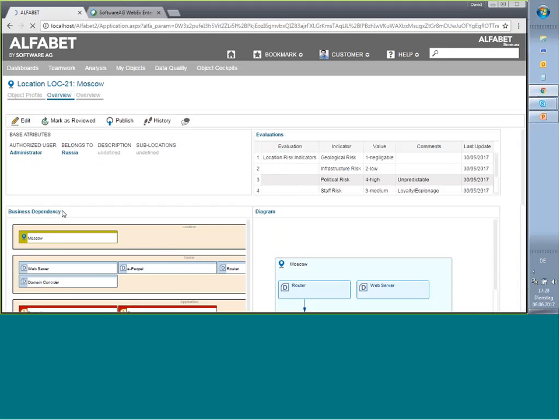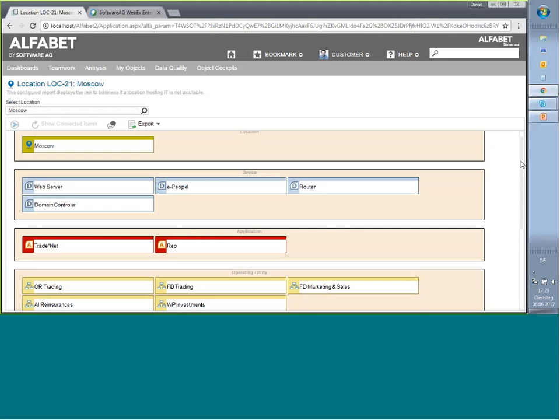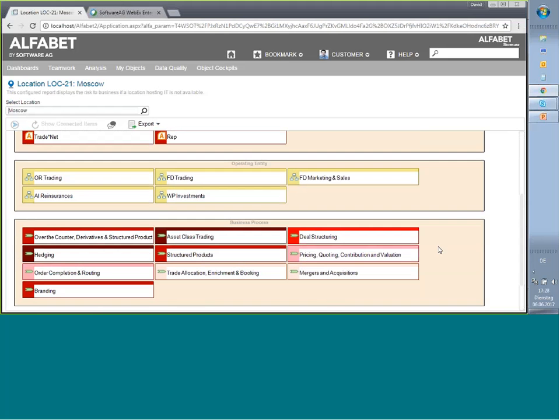I'd just like to drill up here and take a quick look at the location Moscow. If we do take a look at the location, then we understand that it's not only the web server. There are other physical devices. 2 applications are dependent on that, and we understand the operating entity and the business processes that rely on that. And this is the sort of thing that's used to aggregate the risk indicators to higher levels, to say what's the risk to this process because of Moscow.